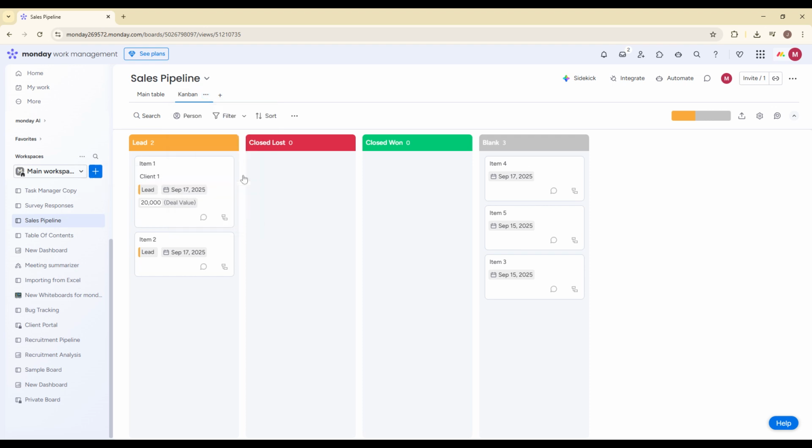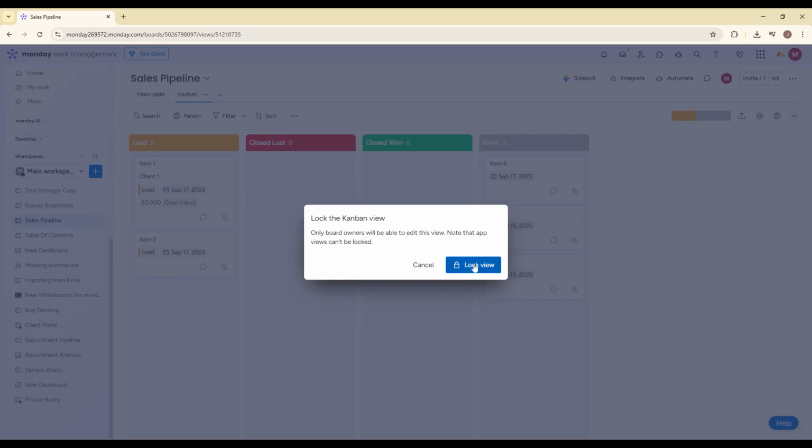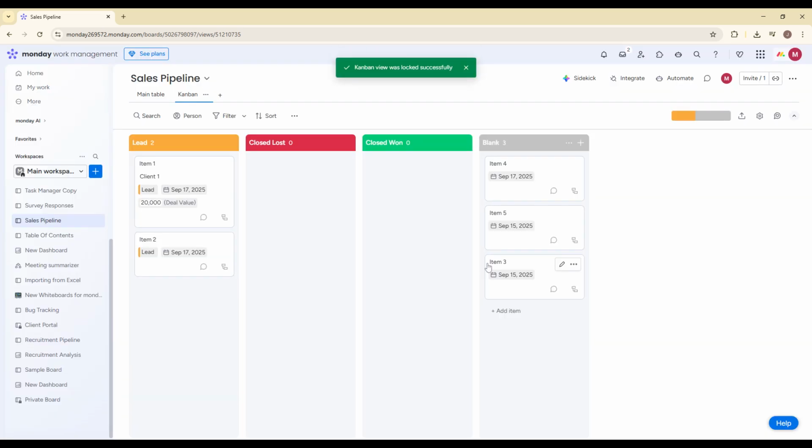Click on that option. This tells Monday.com that you want to prevent other users from modifying this view's structure, filters, sorting, or layout settings. After you click Lock View, a confirmation pop-up will appear on your screen. Monday.com does this to make sure you really want to lock the view, since this action will restrict other team members from making changes. In the pop-up, simply click the Lock button to confirm. And that's it. Your view is now locked and protected from edits by others.